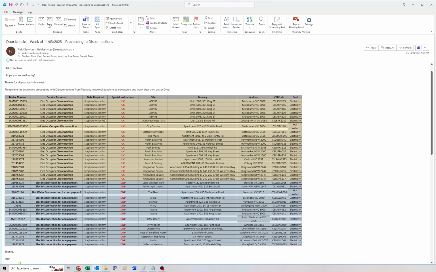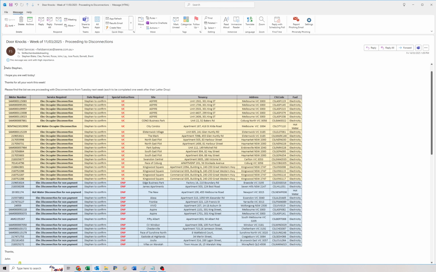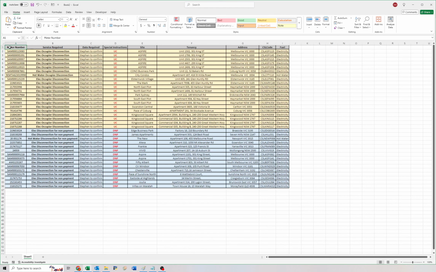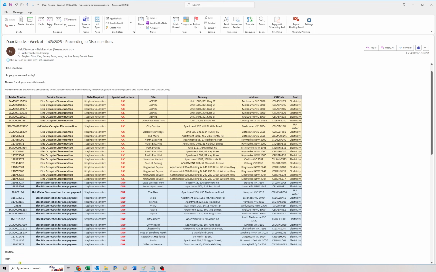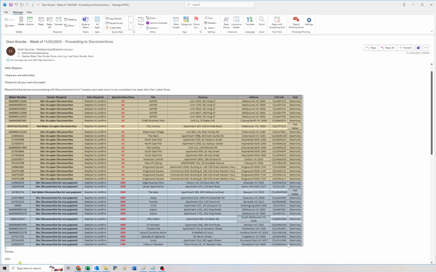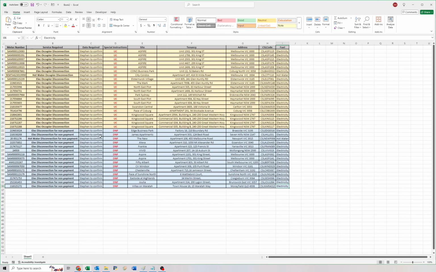Now, if the email comes with a Microsoft Excel attachment, you can just open the attachment, and that attachment will look pretty much identical to this. But in our case, it came as a table in the email, so we just copy this table into a new Excel document.